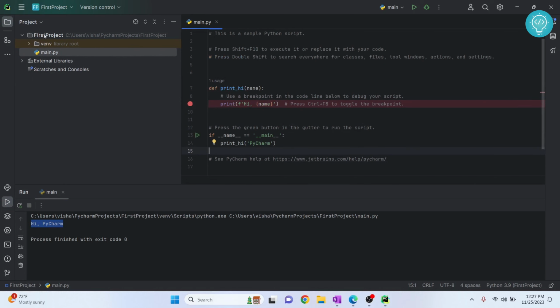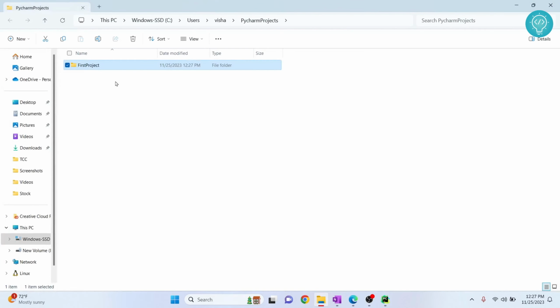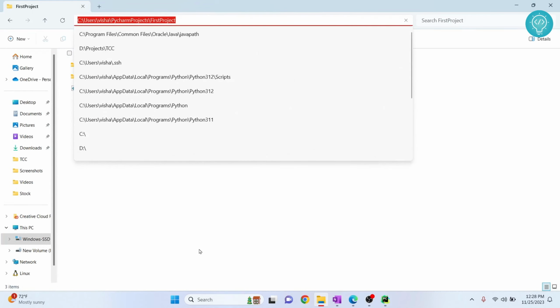You can write your code here, create your projects here. If you want to go to this project in Explorer, just right click and click on open in Explorer, and you'll be able to see the project. Inside this project there is our virtual environment, and this is the path where project is created.